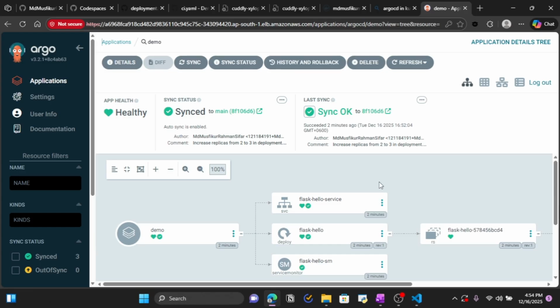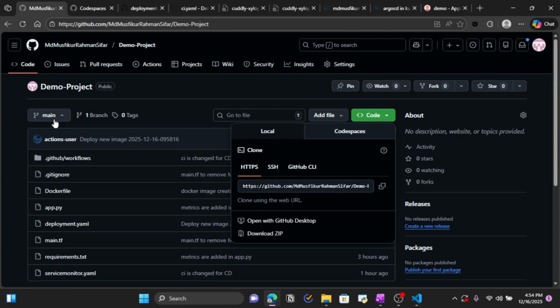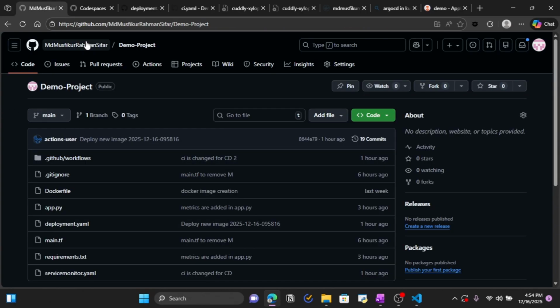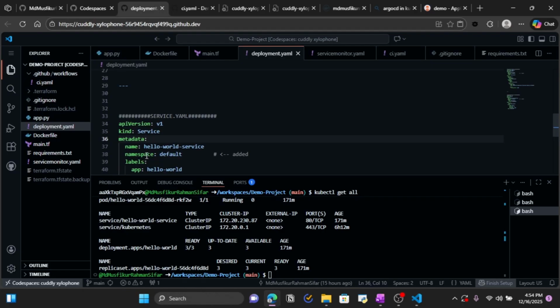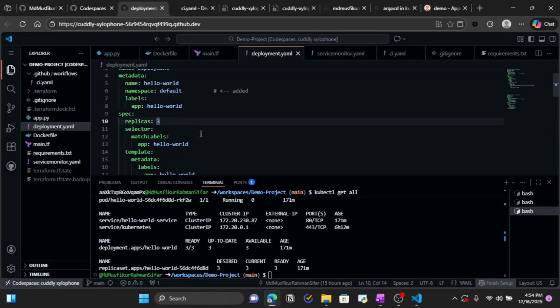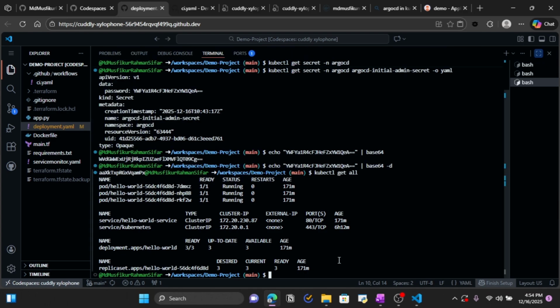Now the main purpose of CD is that if we change anything in our deployment, it should automatically be in production. So let us do that. We are changing the replicas from 3 to 5 and saving it, and let's push it. We are not deploying, guys. We are not going to use any kubectl code. We are just pushing it to the GitHub repo.